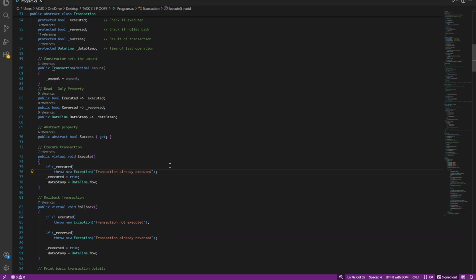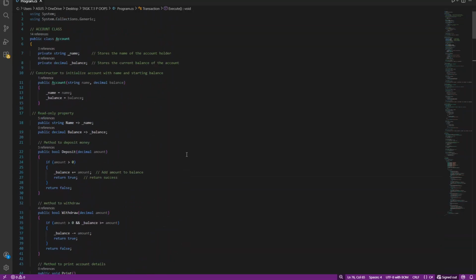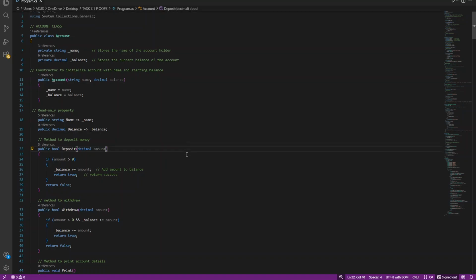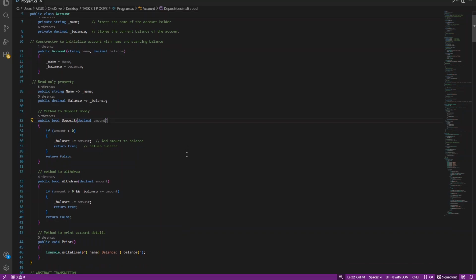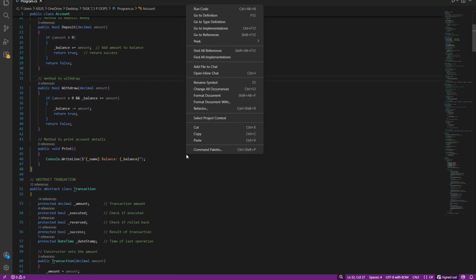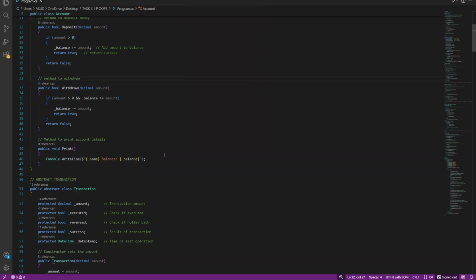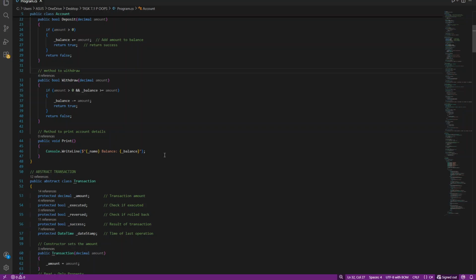The third question is what changes are needed to include a new transaction type? To add a new transaction, for example, an interest transaction, create a new class that inherits transaction. Override the required methods: execute, rollback, and print. Example code is public class interest transaction. Then add the option in the menu in the main method. This shows the system is extensible and flexible.